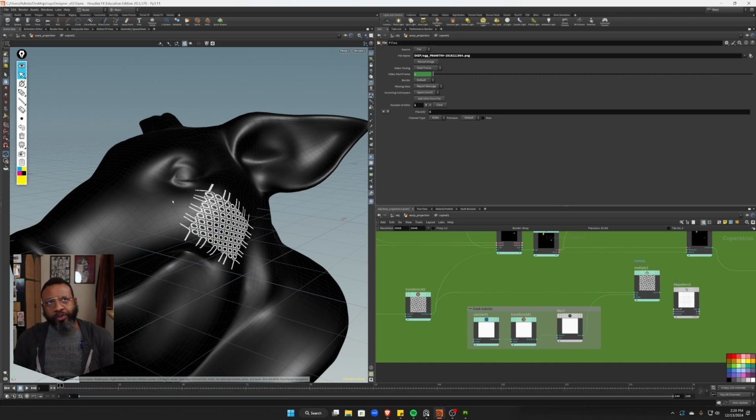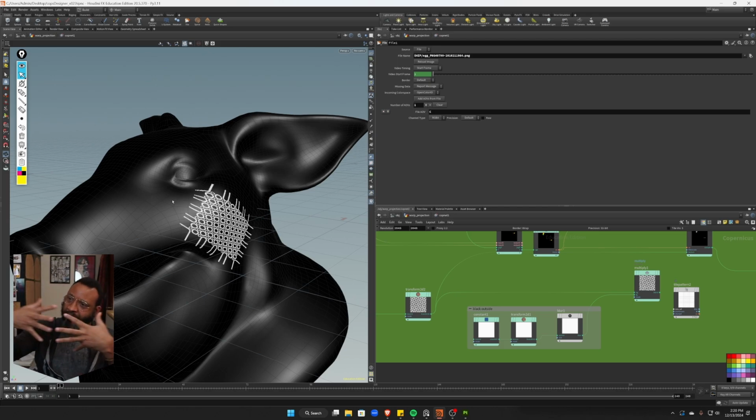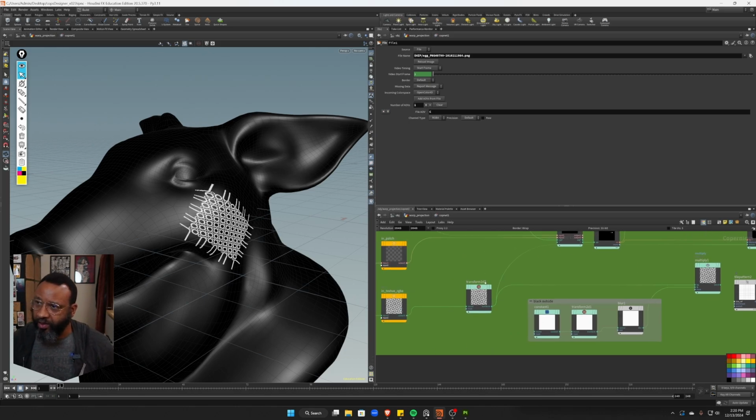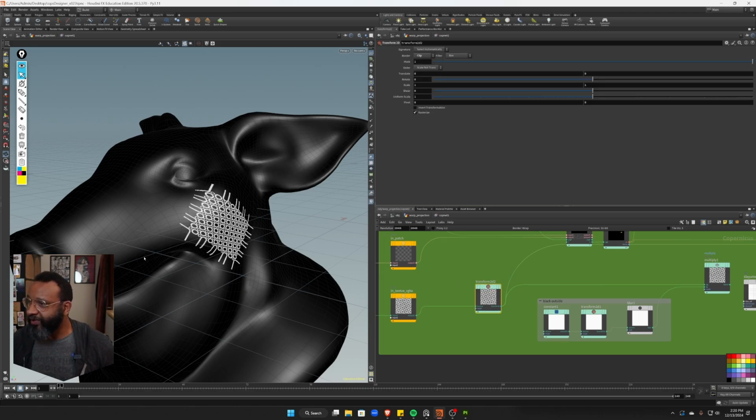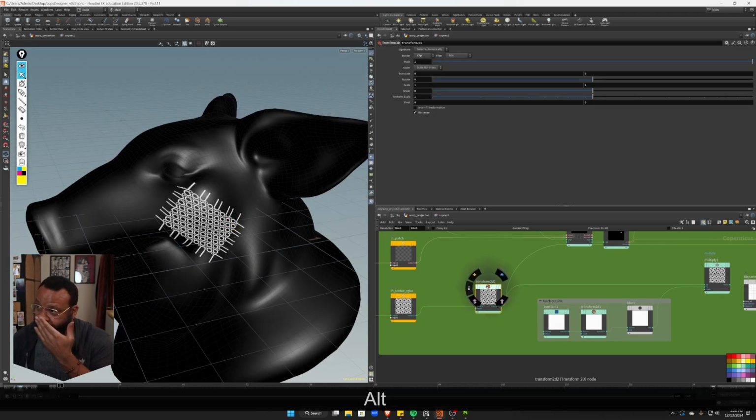If you've ever used Nuke, you may have seen this before, where you move something and you get this repeatingness everywhere. So I want that. It's going beyond the edges of the patch. And that's mostly probably because of this transform 2D. Now, what is this transform 2D doing?